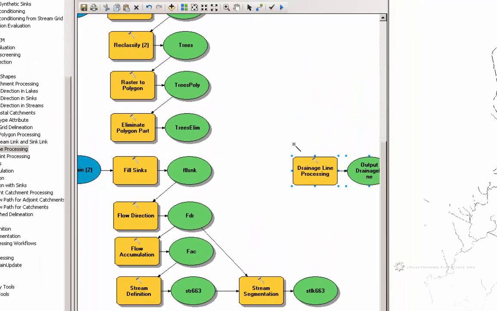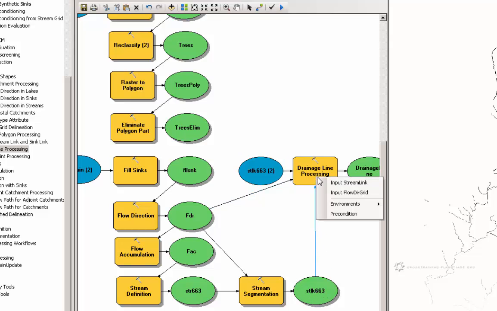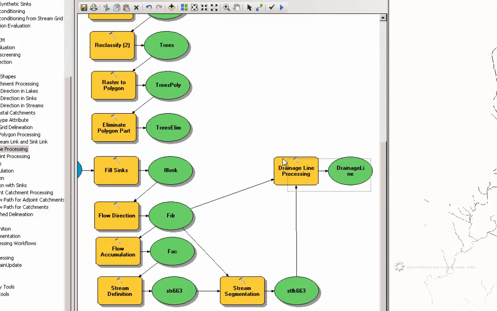And I need to connect some inputs, so I know it's going to need my flow direction grid. So I'm going to input that as a flow direction grid. And I also know that it's going to need the thing that I just created from last time. So I'm going to input that as a stream link. And I'm going to get rid of this little floating thing here. Don't need that anymore. Go ahead and pan over here to the right and make this a little bit neater because this model is going to get quite huge after a while.